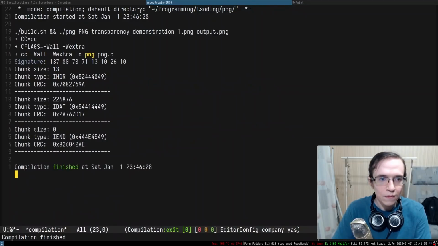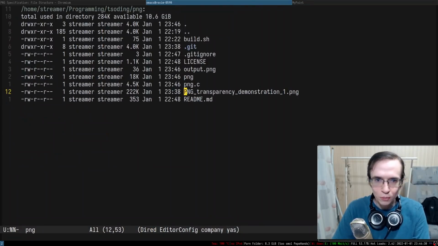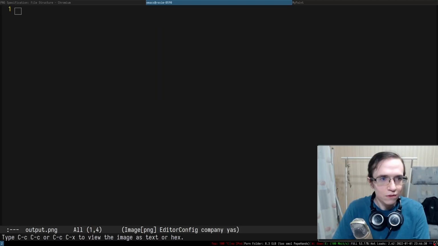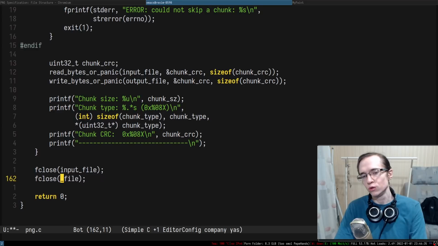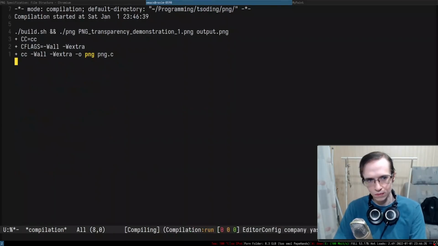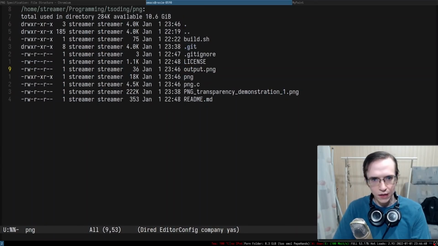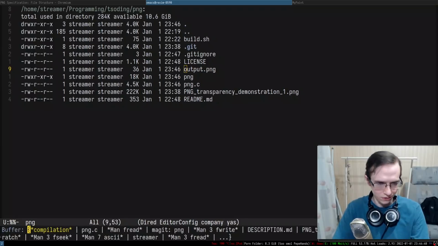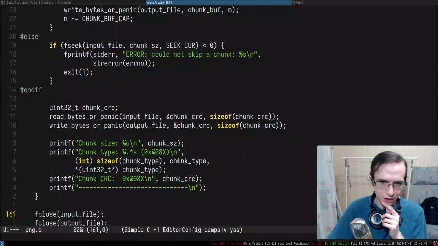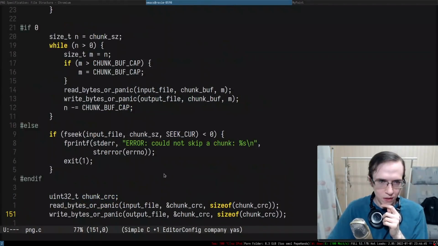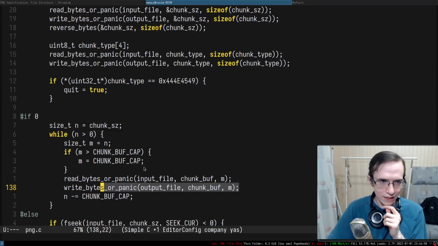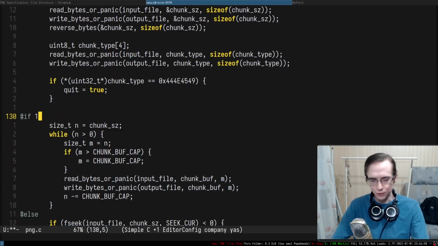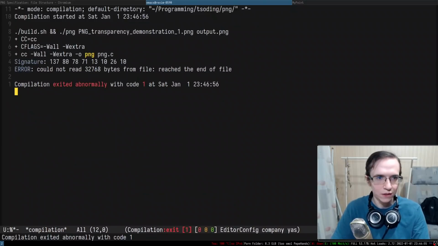Okay. So, did it copy it? I think it didn't. And I think I know why. This is because I forgot to close the output file. And it still didn't do anything. Alright, so we made a mistake somewhere. So we're reading the chunks and we're writing them. Oh, because I actually never... Okay, I see. I have to enable that thing.